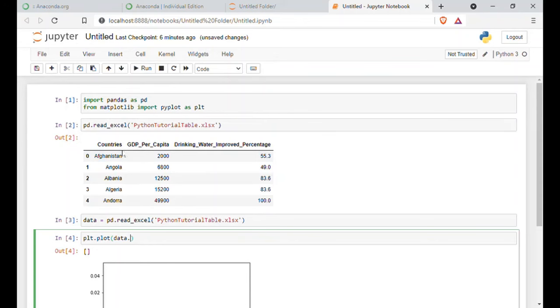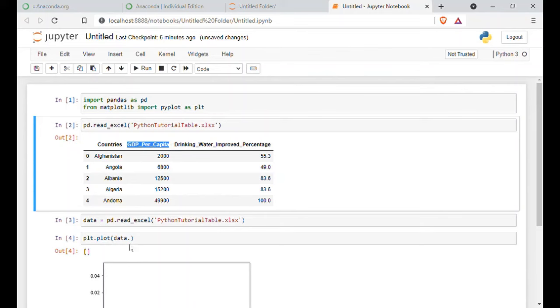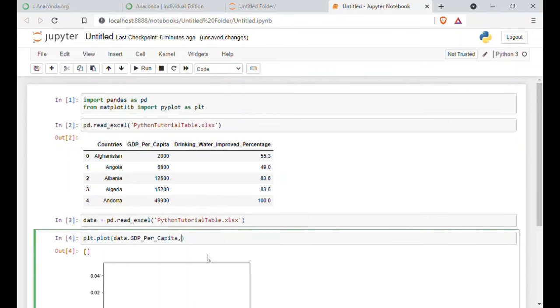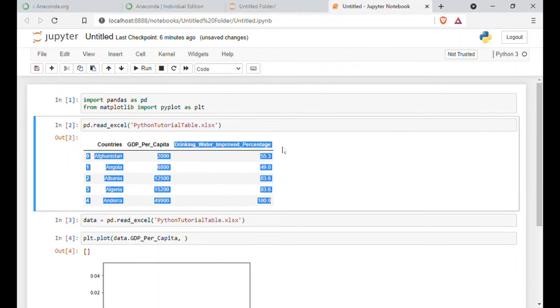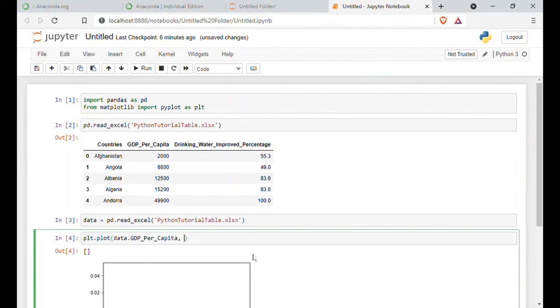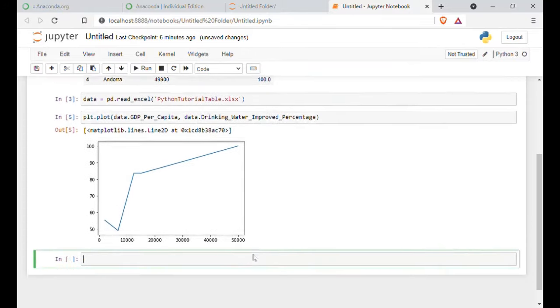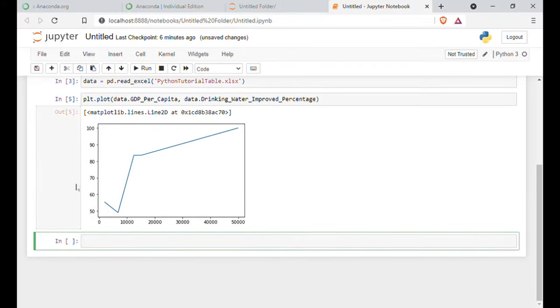We're going to do data.gdp per capita. Copy and paste the name, comma, and then we're going to copy and paste drinking water improved percentage. So simply put in data dot and then drinking water improved percentage. And as you can see right here, we got ourselves our first graph.